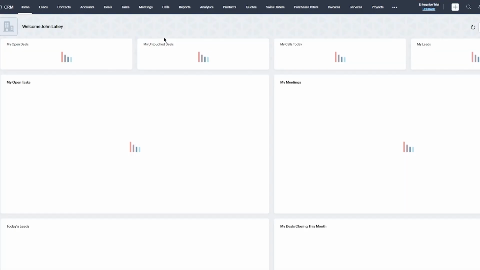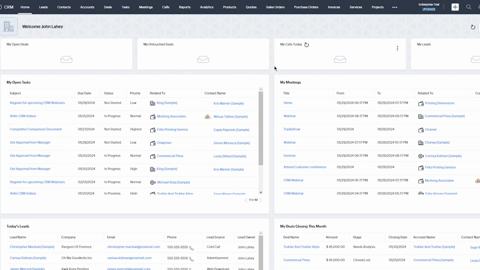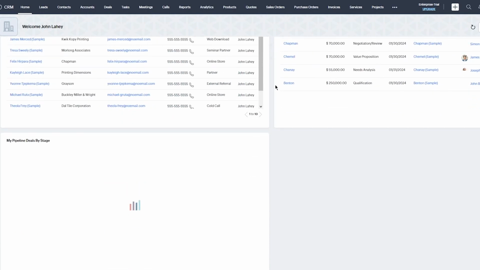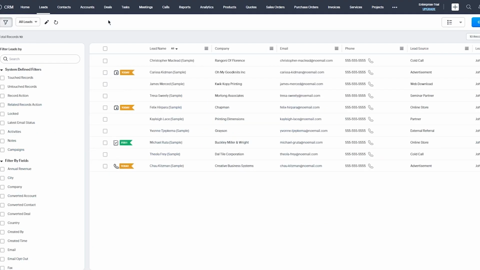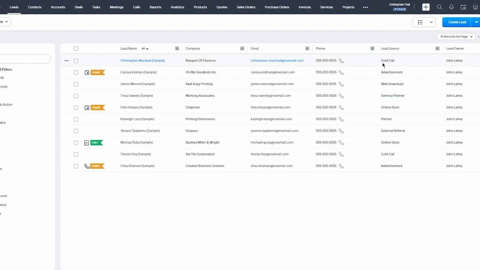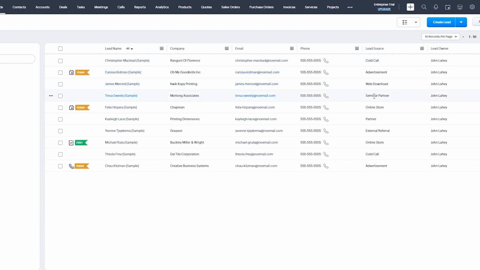Moving on, you have all these other things as well. In the home section, you're going to get a dashboard of all your work. You have your meetings and everything, whatever you've set up, it's going to be here. Then in the leads, you're going to find all your leads, the people that are sourced from cold calls, advertisements, web downloads, etc.